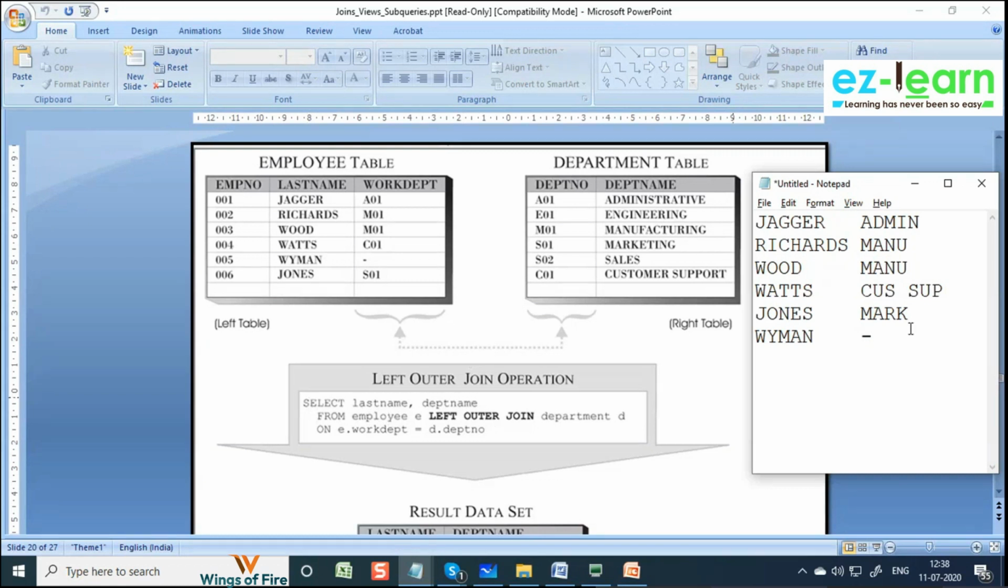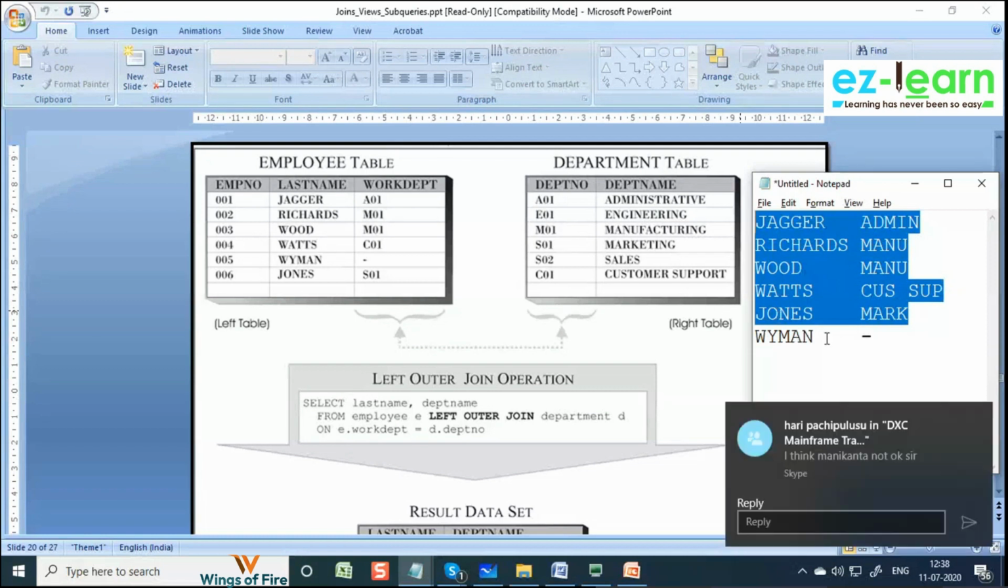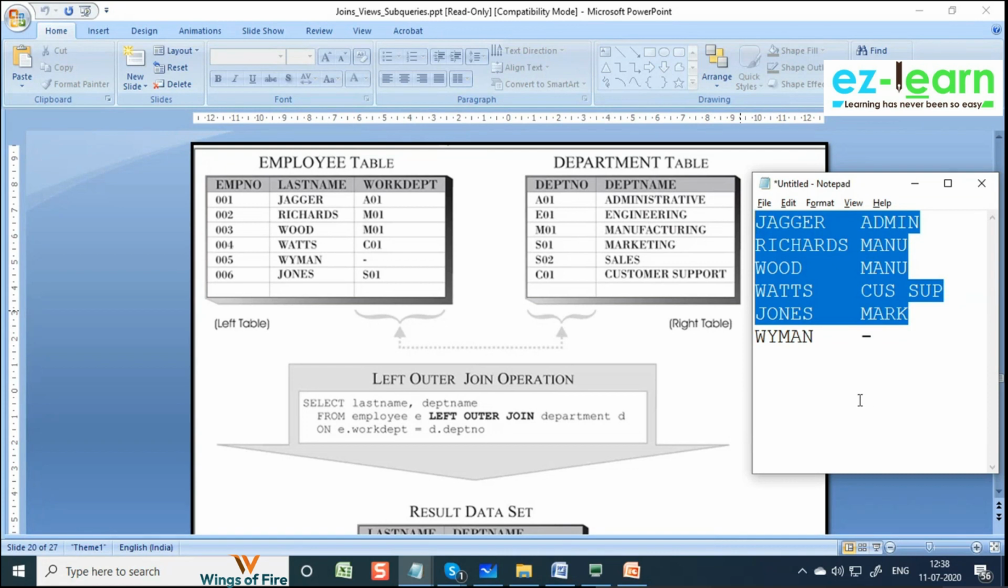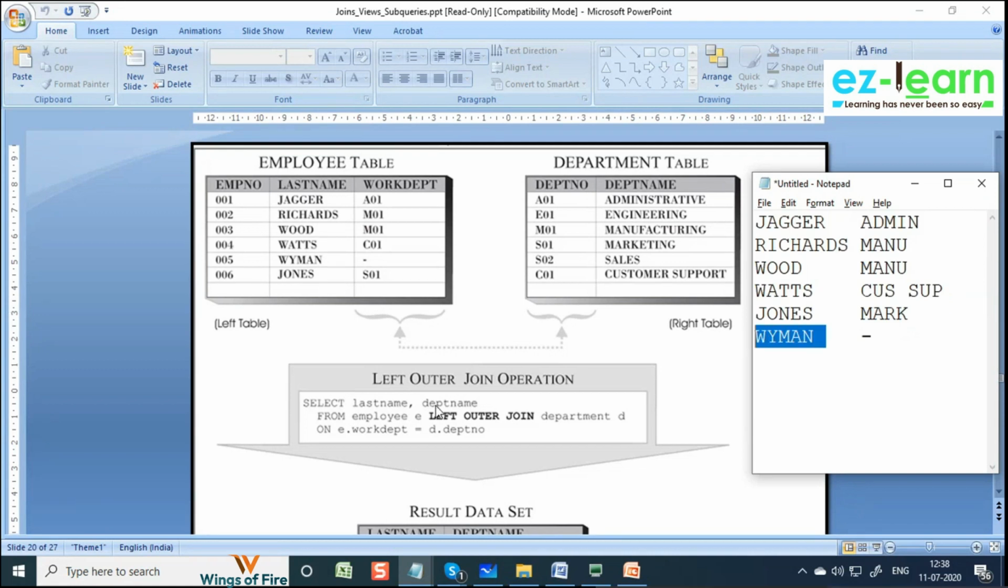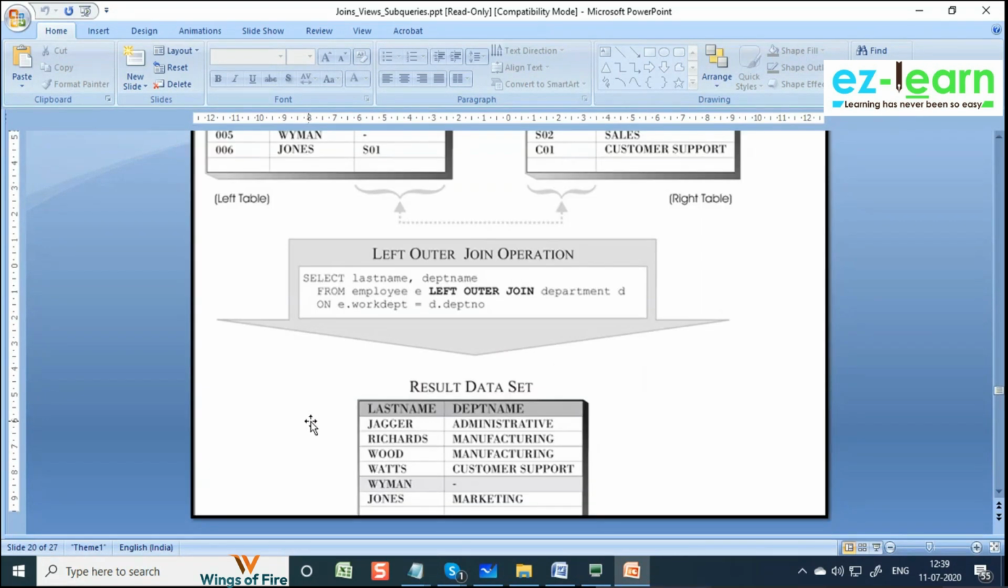What is left outer join? Whatever is matching, and whatever is left over on the left-hand side table. What is the left-hand side table? The table which is present to the left of the keyword left outer join. Here the employee table becomes the left table and the department table becomes the right table. This is going to be a little tricky, not very tricky.